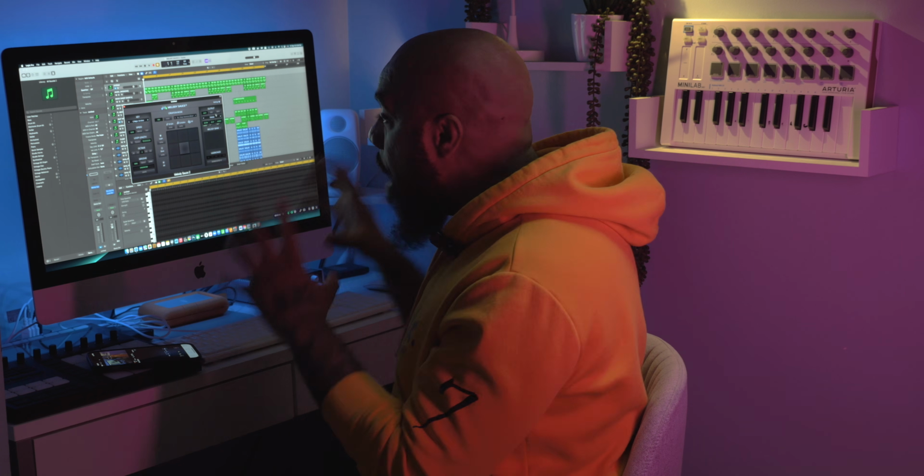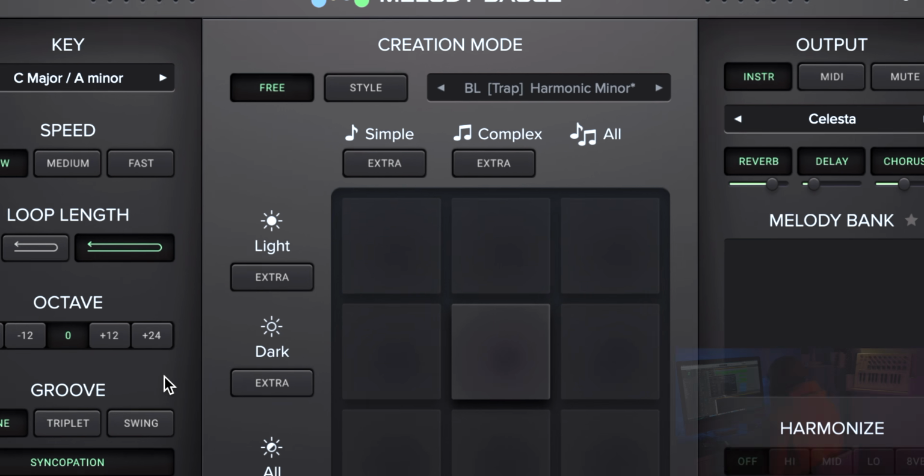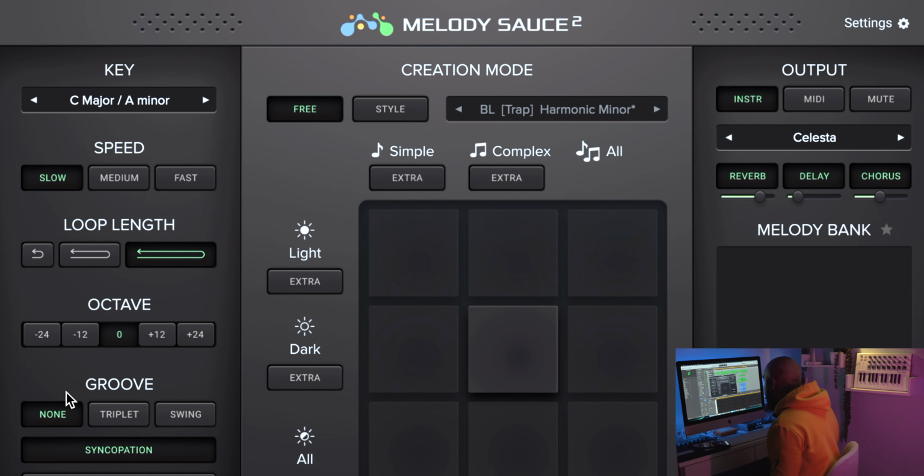So they didn't give you a really cool concept and then skimp on the user experience. They really wanted to make sure that if you wanted to, you could create everything right inside of Melody Source 2 without even having to outsource to a different VST. So that's really cool. Right down here, you have your groove, and you can create melodies that are in triplets, and you can create a swing for your melody.